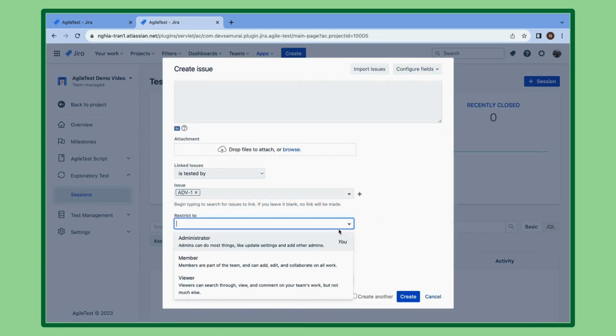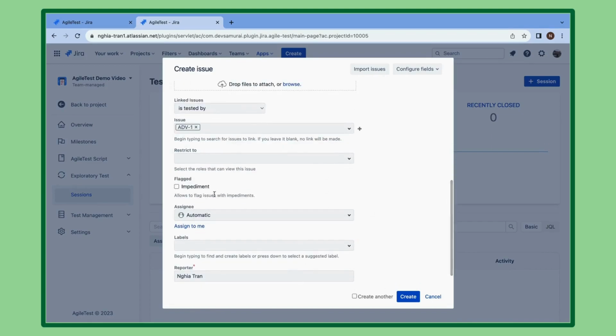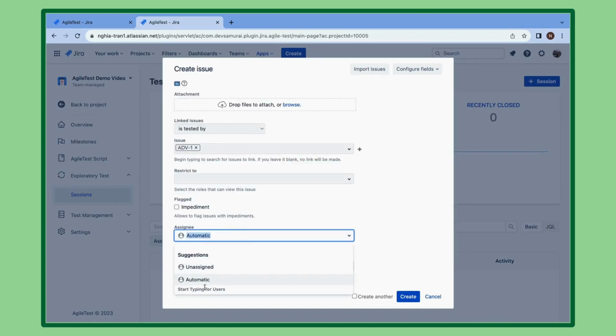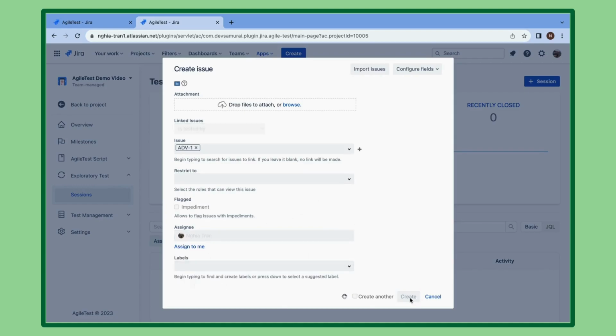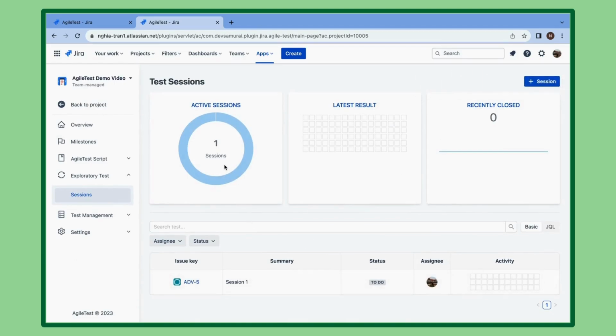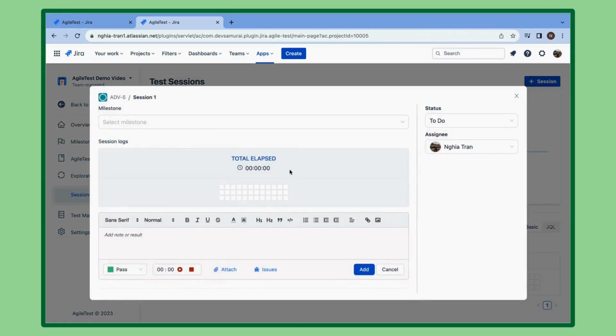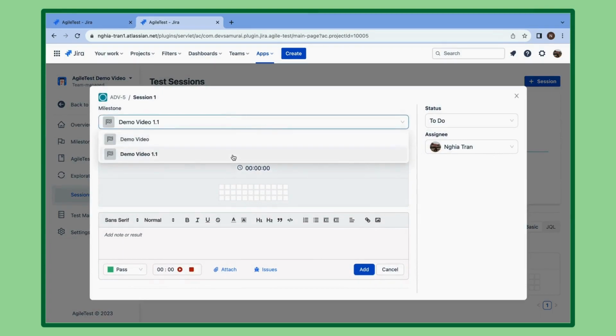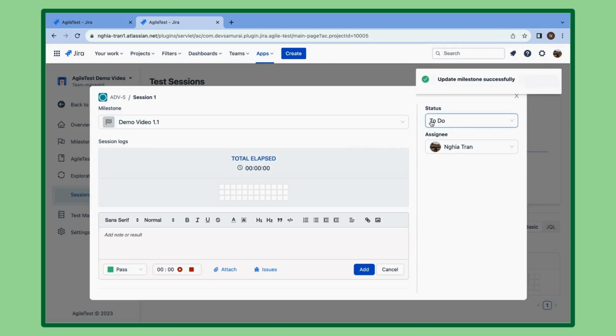Select the roles that can view this issue. We can even flag it as impediment and assign it to people in the team. Let's assign it to me, create it. We can see the notification pop up. To make edits, we simply click on it. We can select the milestone related to this test session. Change the status of the session, in progress, assignee.